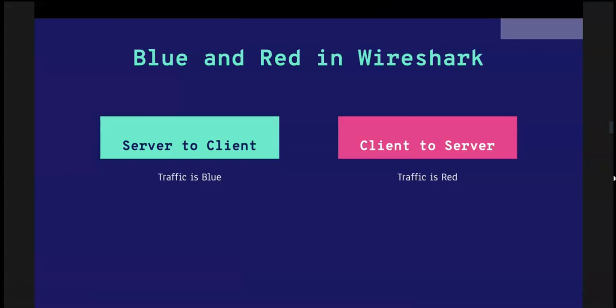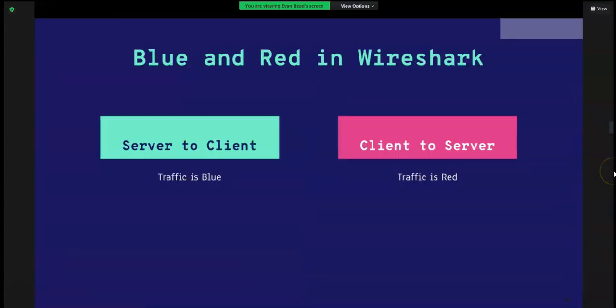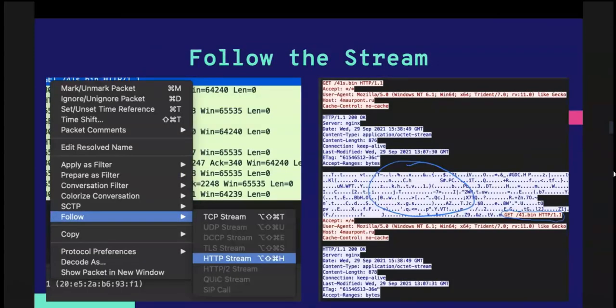And so before you see this, right over here on the right-hand side, you'll see those blue and red colors. In Wireshark, the blue represents server to client traffic and the red represents client to server traffic. So following this stream, on the left side you just have to right click one of the packets, go down to Follow, and then HTTP Stream.